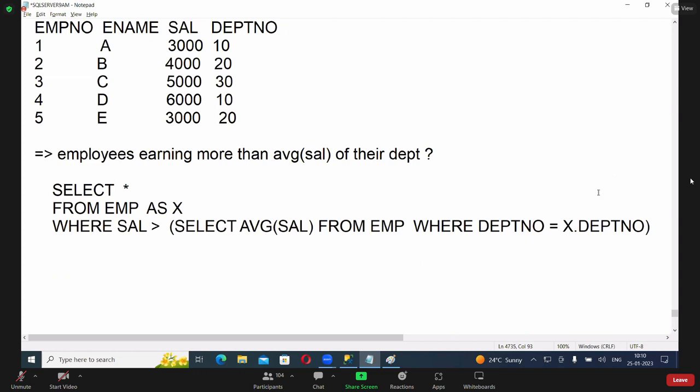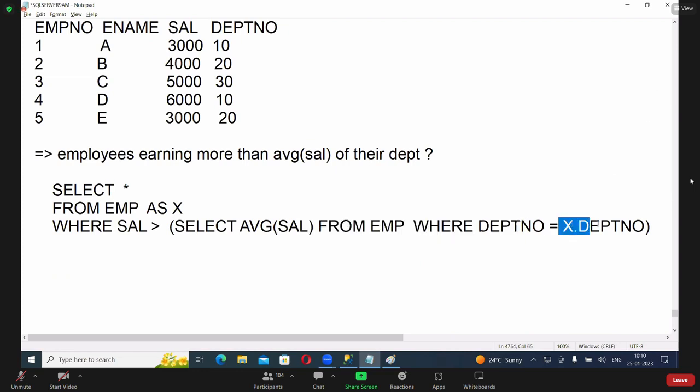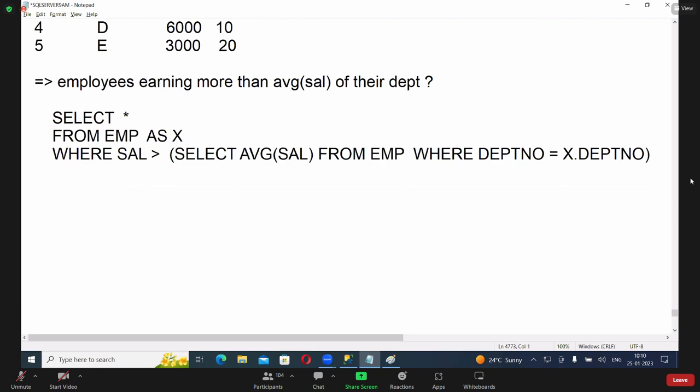If the inner query references values of the outer query, then it is called a correlated subquery. You see this inner query. The inner query is referring to X dot department number. Where is X dot department number coming from? The outer query. X is the alias declared for the outer query table. So the inner query is referring to the values of the outer query.